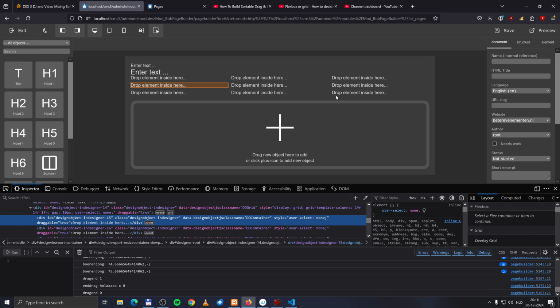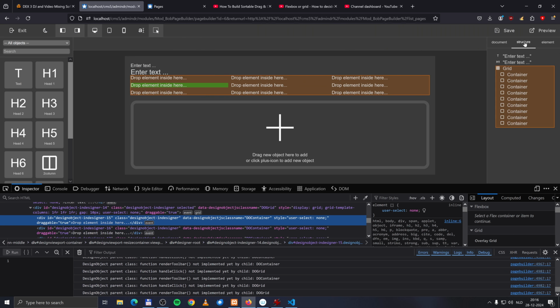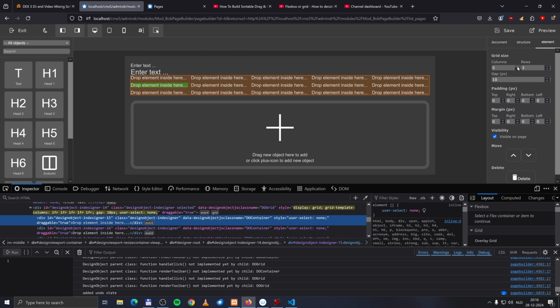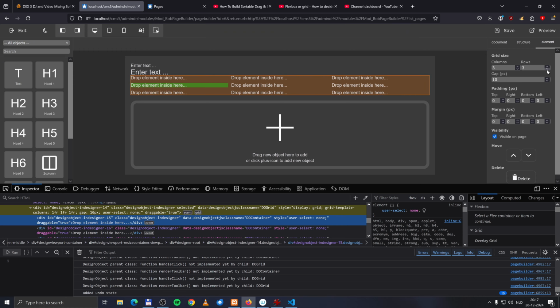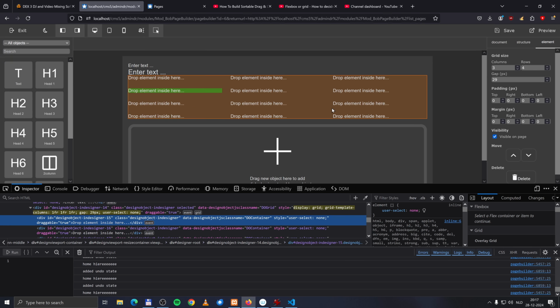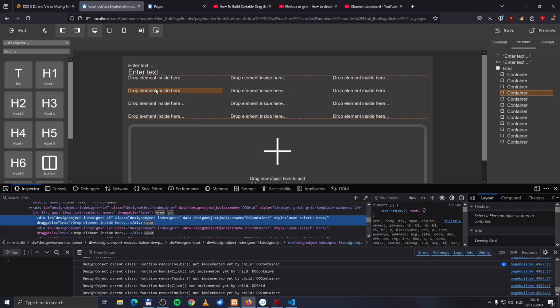Okay, now the columns and rows are there, because now I can select this item over here, and you will see that I can add columns over here. I can remove columns if I want to, and I can add rows, and I can remove rows. I can also add a gap now, which means that there is a gap between those elements over here. I also continued with dragging and dropping.